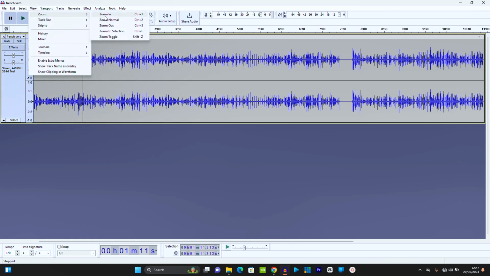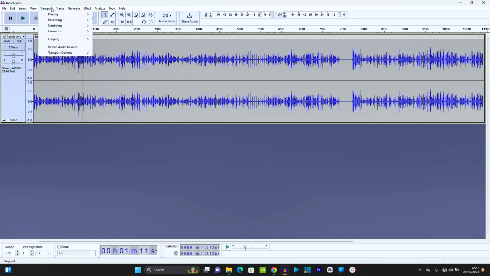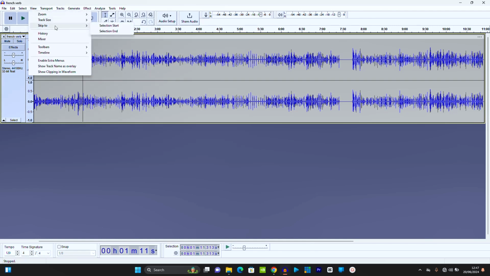Zoom in is Ctrl 1. The normal zoom is Ctrl 2, zoom out is Ctrl 3, zoom to selection is Ctrl E, then zoom toggle is Shift Z. All right, that is for the view. Then you can skip to selection start, selection end, and the likes.